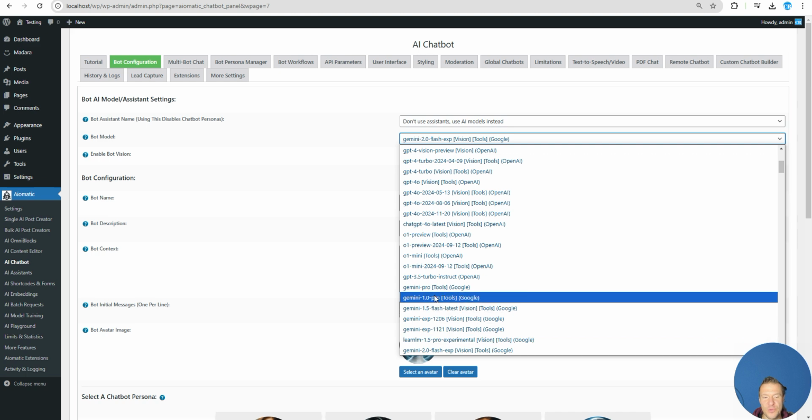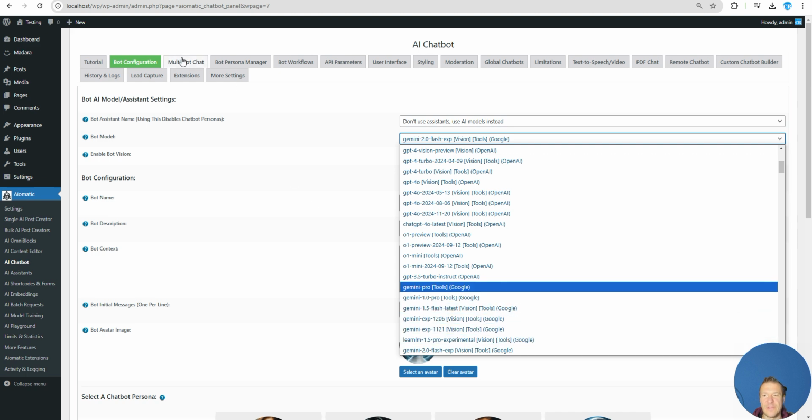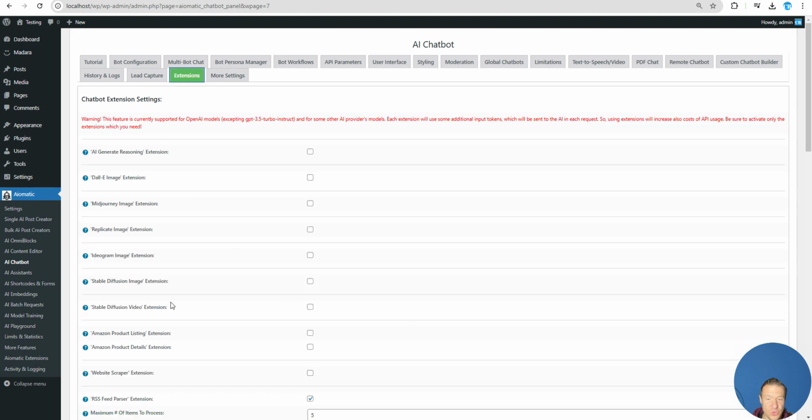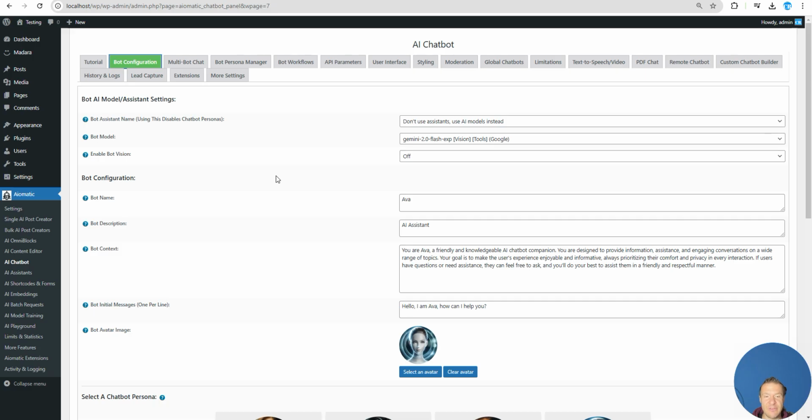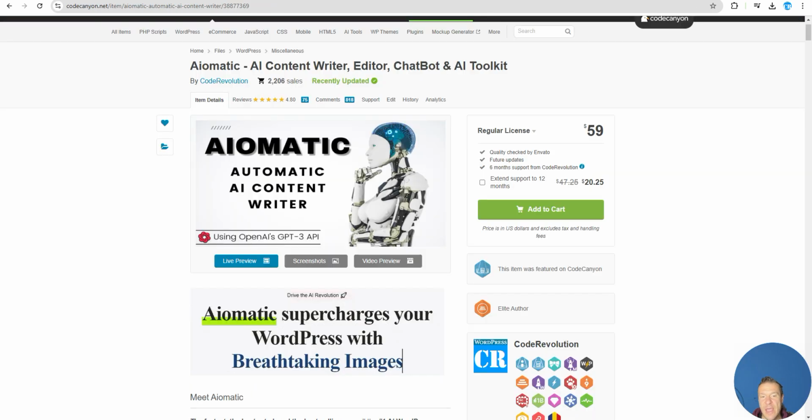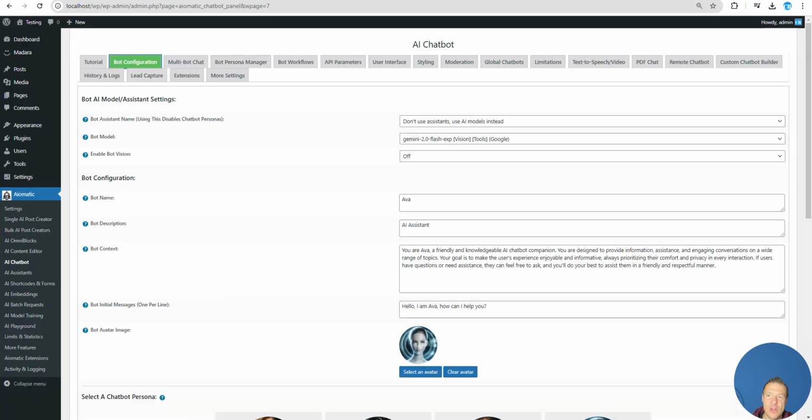So if you use Google models listed here, then you will be able to use also the latest extensions from Aimogen, because until now extensions were not supported by Google models, but today I add support for this. So check Aimogen, it is linked in this video's description, and you will be able to use also extensions.